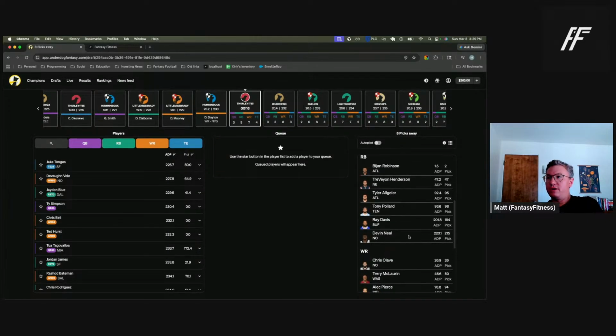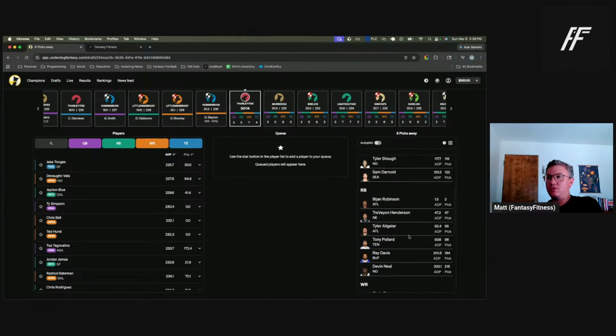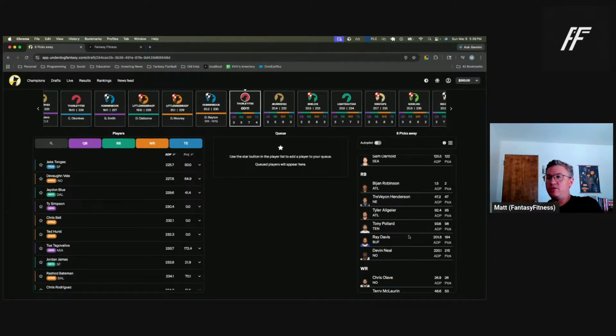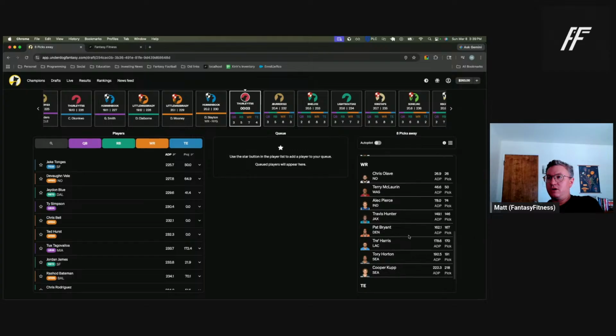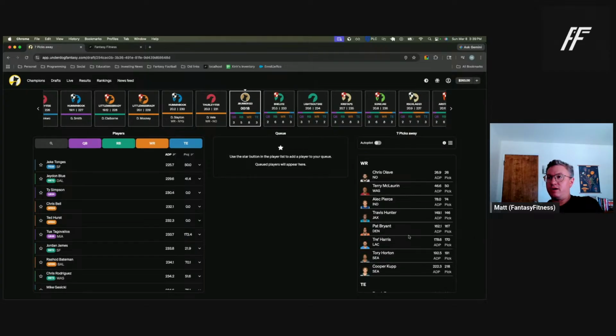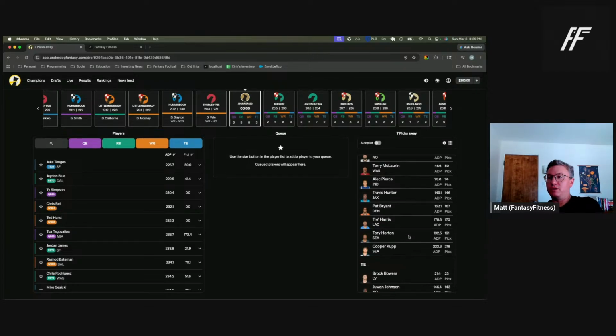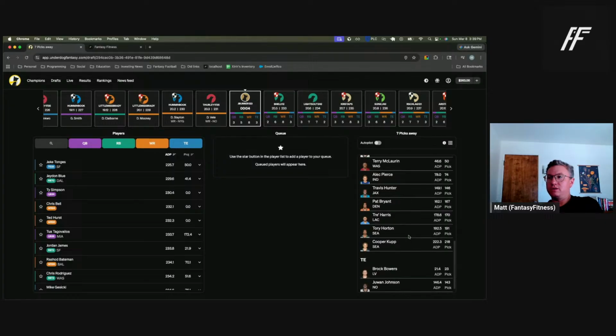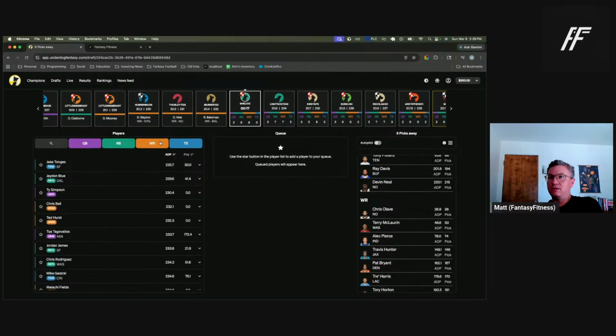We have, otherwise at the running back position, Bijan Robinson, Travion Henderson, Tyler Algier, Tony Pollard, Ray Davis, and the aforementioned Neal. Wide receiver, again, Olave, followed by McLaurin, Alec Pierce, Travis Hunter, Pat Bryant, Trey Harris, Torrey Horton, Cooper Kupp, with texture there. And then Brock Bowers and Juwan Johnson. Looking strictly at wide receiver here.